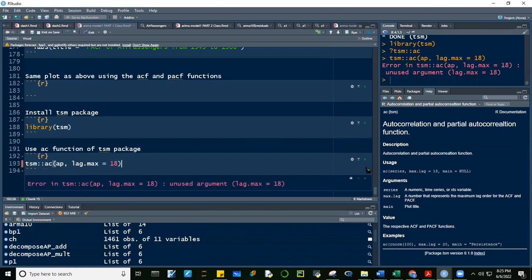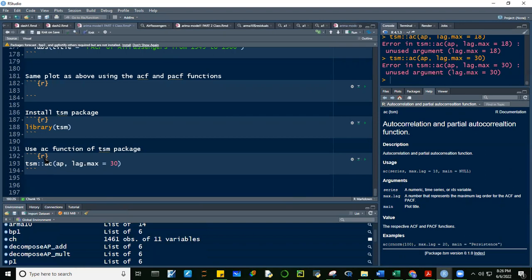Log.max. Bakit? Ano nangyari? AP. 18. Baka ilangan ng ano? 30. Nagdagan natin. Usually 30 din ginagamit ko. May limitation ba yung log error? Tama naman. Let's see. So, error pa rin. Bakit? Nalimutan ko na naman yung library. Ulitin ko i-run to, ah.